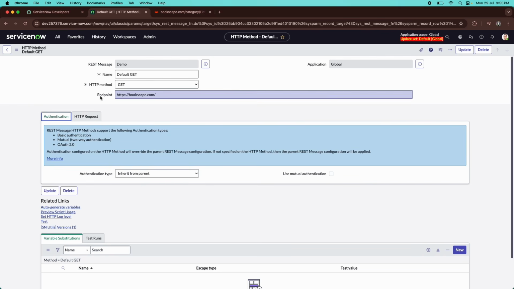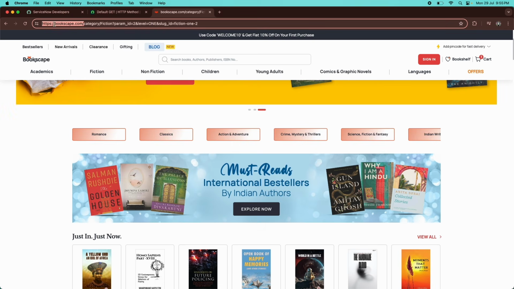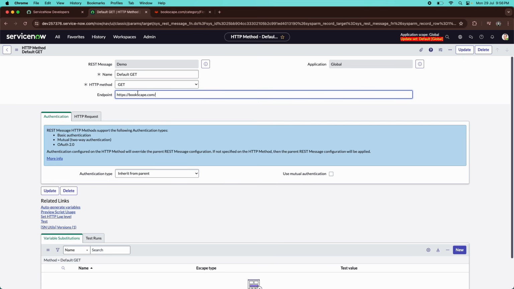So this is the endpoint I was talking about, guys. Previously, the endpoint that we mentioned, bookscape.com, I was calling the base URL. That is how I connect to the external application. Again, the endpoint information you will find in the API docs. Now, if I want to get some data for a particular category or something, then what should the endpoint be? It would again be mentioned in your API doc. That would be a specific endpoint, not the base endpoint.